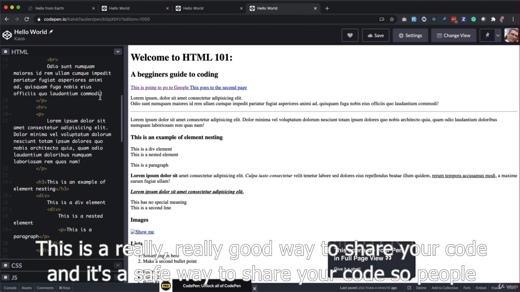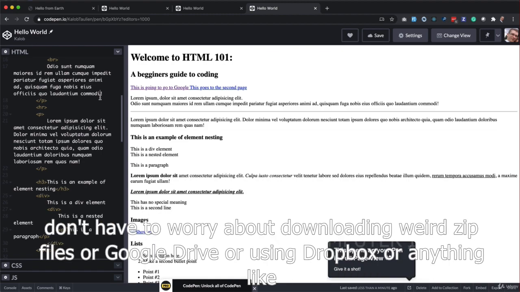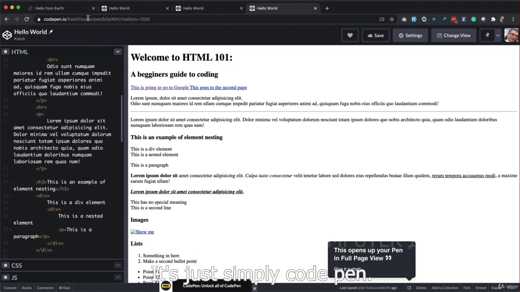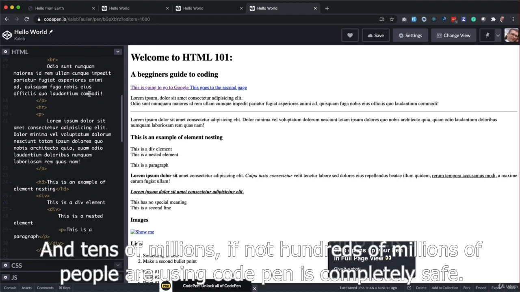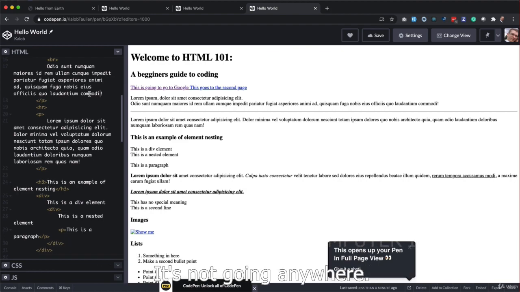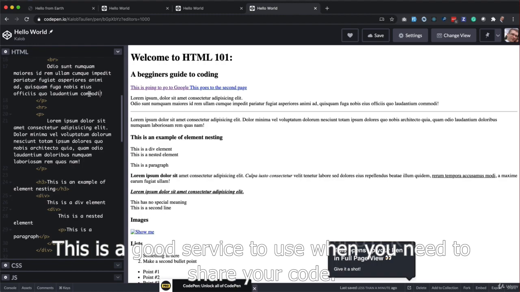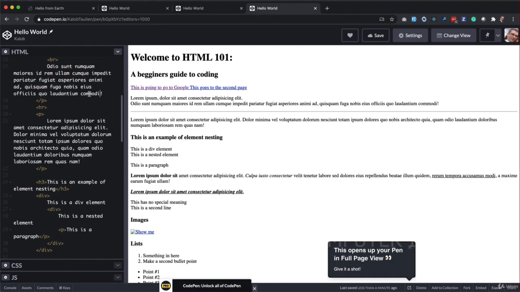This is a really, really good way to share your code, and it's a safe way to share your code, so people don't have to worry about downloading weird zip files or Google Drive or using Dropbox or anything like that. It's just simply CodePen, and tens of millions, if not hundreds of millions of people are using CodePen. It is completely safe. It's been around for a very long time. It's not going anywhere. This is a good service to use when you need to share your code. So when you're sharing your code, please share your CodePen link.